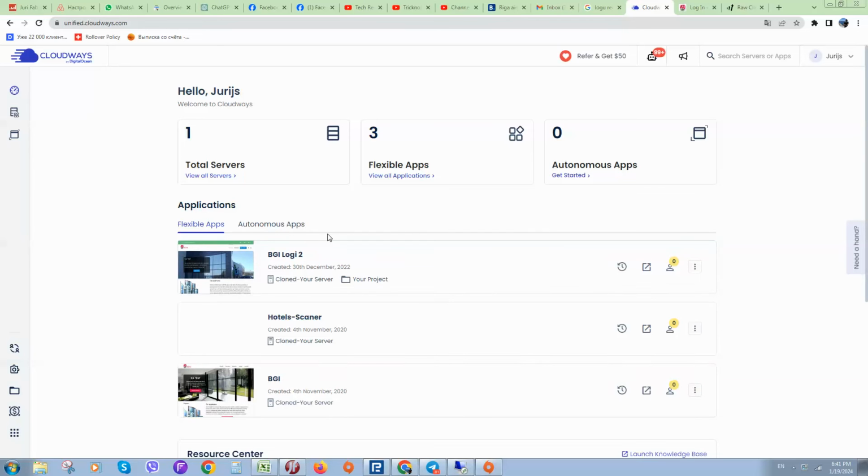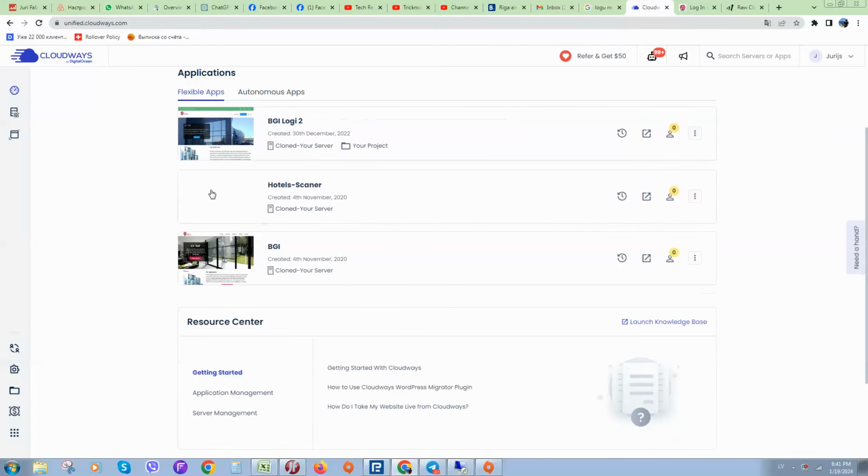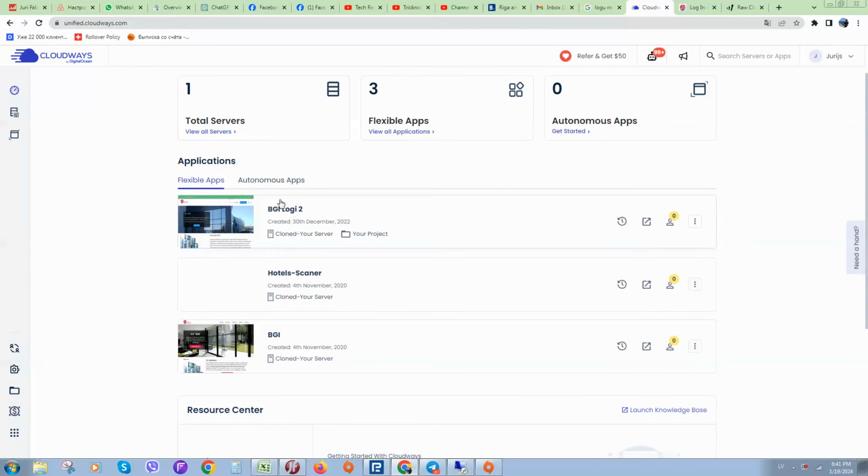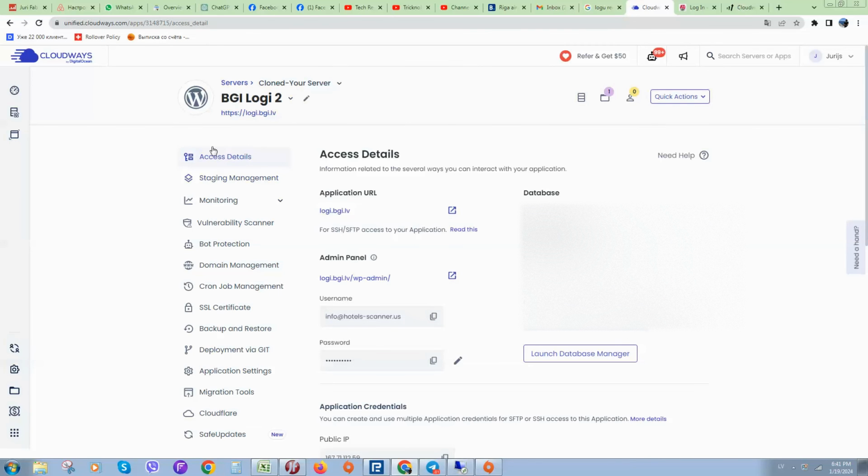How to access your WordPress website dashboard if you are using Cloudways hosting. So first of all, log into your Cloudways account, click here on the dashboard, and here you can see applications. So that's all your websites that you are running on your Cloudways. So simply click on the name of the website.